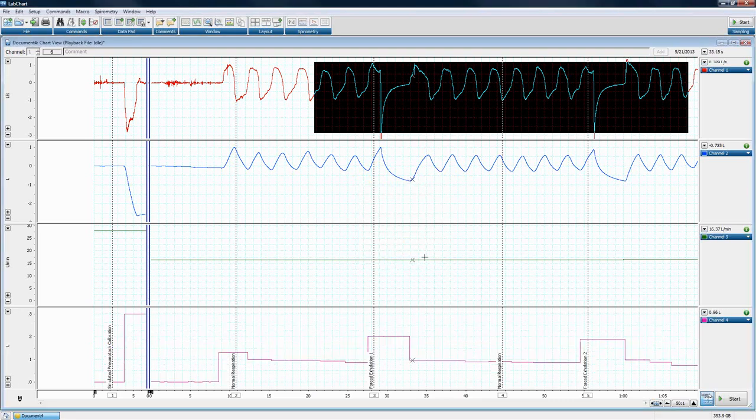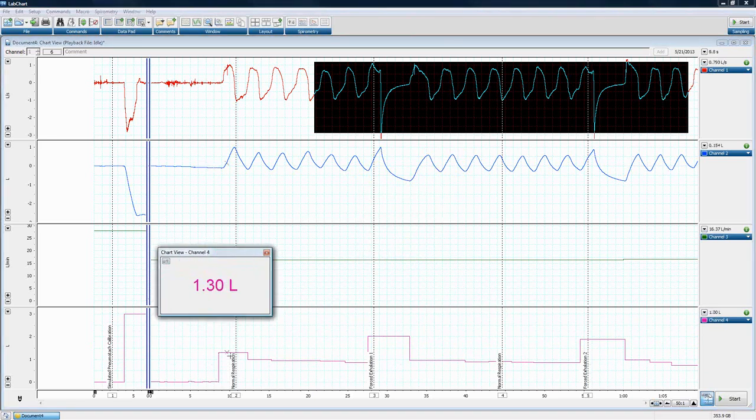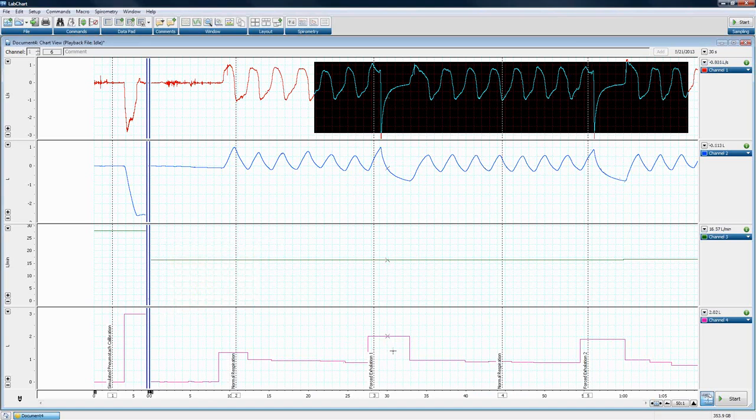I hit OK, and you see now, go ahead and pull a DVM out here, we're getting our tidal volume for each breath as I mouse through the data. So those are the channel calculations that are available to us.